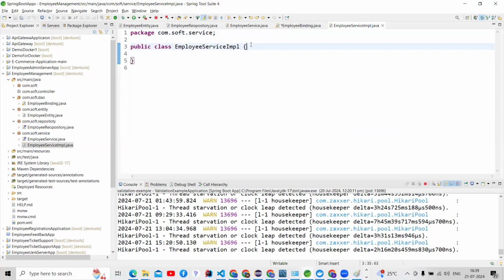It is going to create it. After that, what should I do here, guys? I'm going to extend the interface. Which interface am I going to implement? Employee service is the interface I'm going to implement. So we can use the implements keyword, and which interface we are going to implement, we implement the methods. This is the only word, guys.